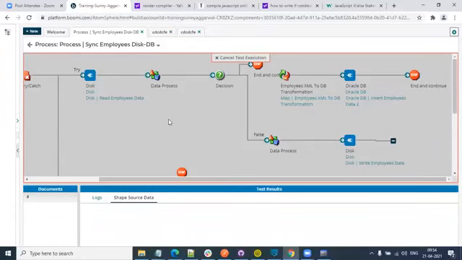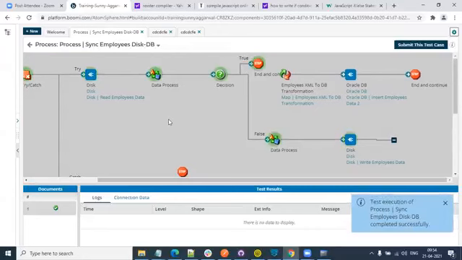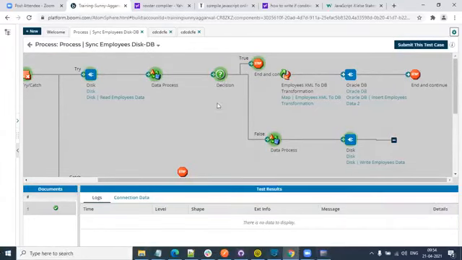We don't need to add a stop in the last. We can add it, but even if we don't, it will not throw any error. Adding the stop shape is a graceful thing we do. If we don't add it, it does not throw any error. Even if I don't add it, it is not going to throw an error. But yes, it's good practice to add that. I should have added that.